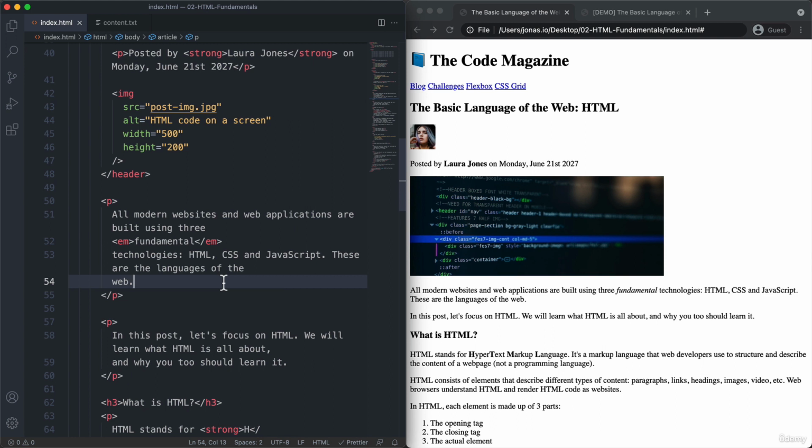But I still wanted to make it very clear from the very beginning that when we think about HTML, we should not only think about how it actually looks in the browser, but even more about what these elements actually mean and what they stand for.